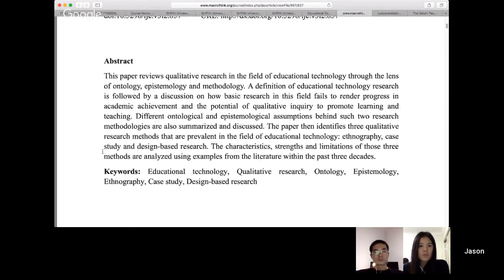So here we have the nice abstract, which gives us a summary of the paper. And this looks at educational technology research through 3 particular approaches. Quite strange words that you may not have come across before: ontology, epistemology, and methodology. And we'll have a look at those in a second.